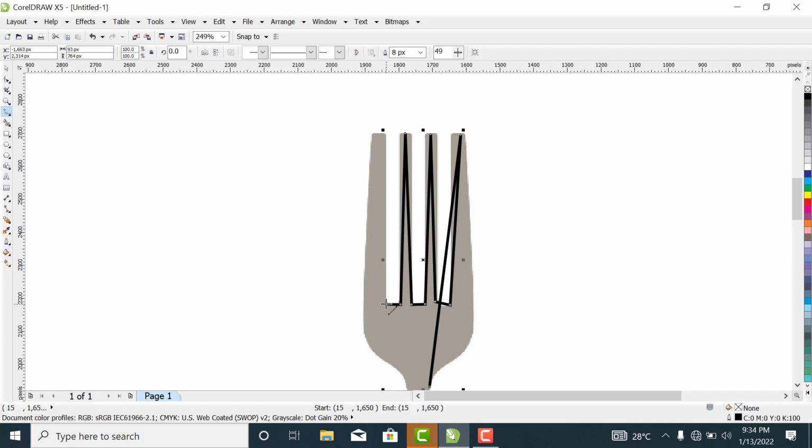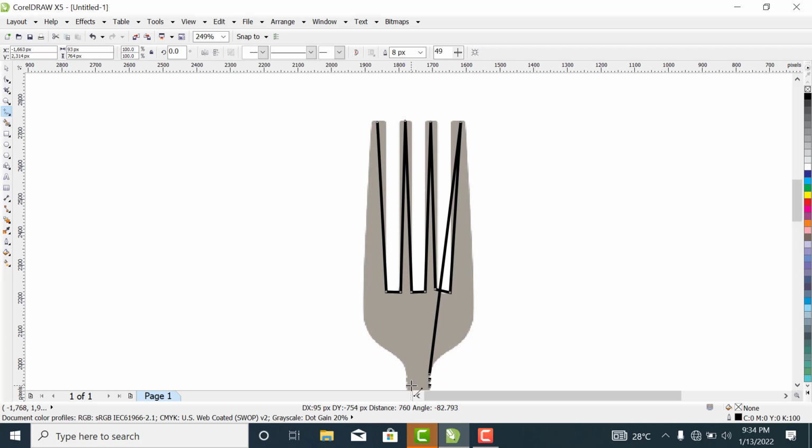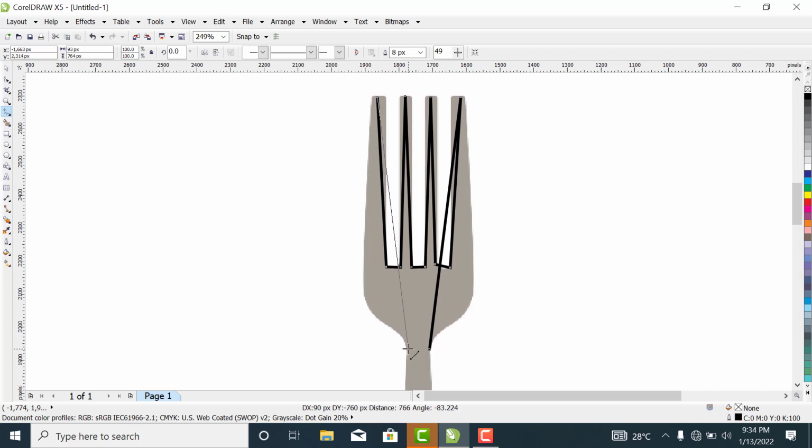Pick it up again, take it to this part as well, and finally to this part. That is that about that.